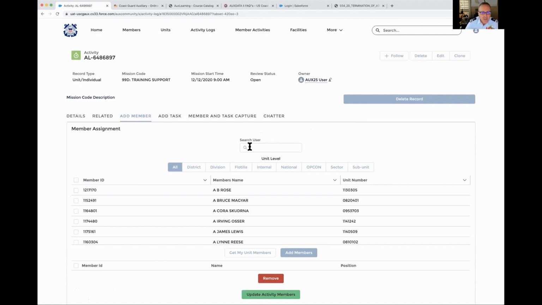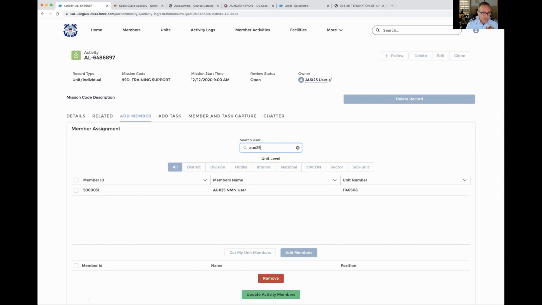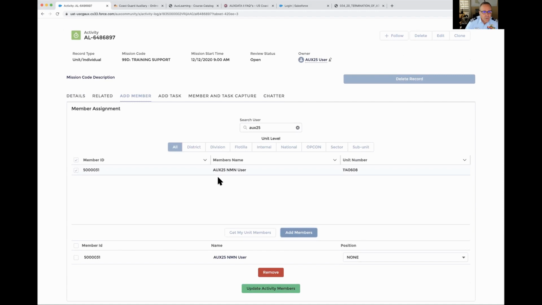The easiest way, you can start typing a name in here, but I found the easiest way is a user or a member number. I'm going to do AUX25 because it's not my actual member ID number here, but in production, that's exactly what you type, your actual member number. Then you're going to put a check mark next to your member ID and make sure it's you. And then you have to add members. Okay.